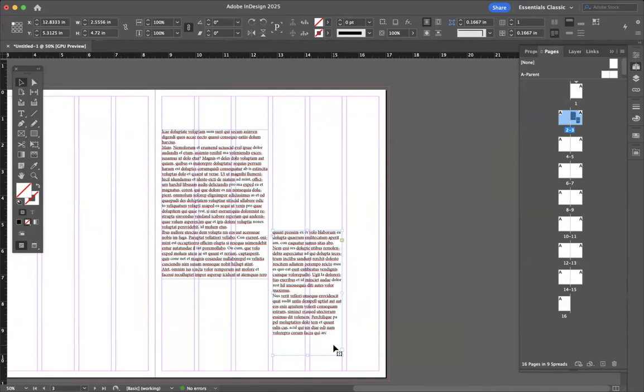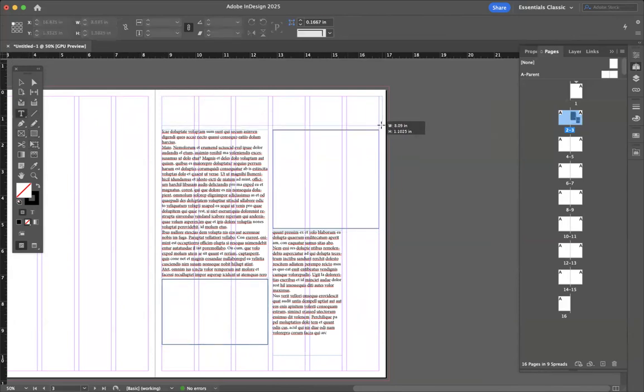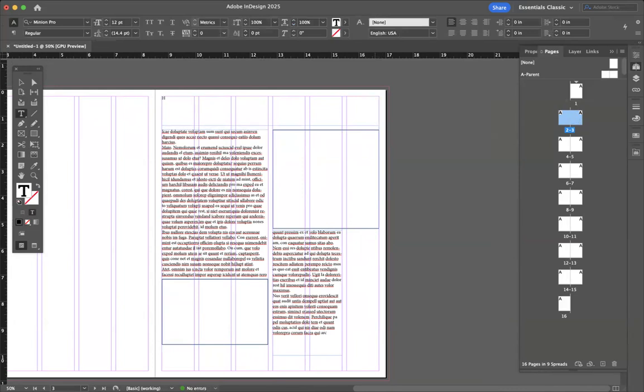Okay, so the first one is 3 columns. The second one would be 2 columns. And then I would maybe place an image here, and that would go across the 3 columns. And this is also for placement of images, not just your text. So I would have an image here, maybe an image here, and then my headline would be up here. So this would be headline.